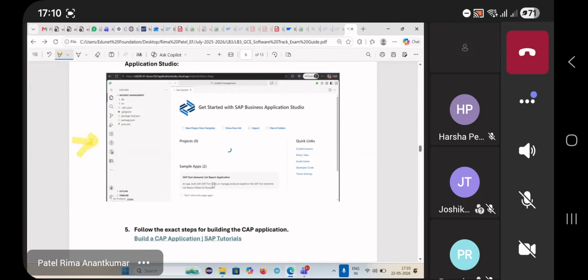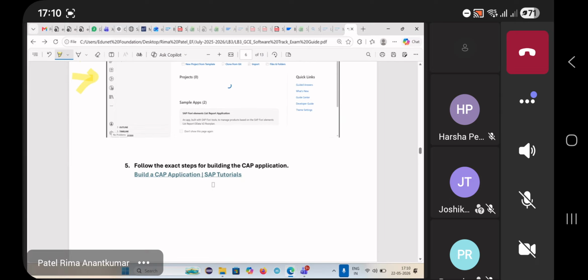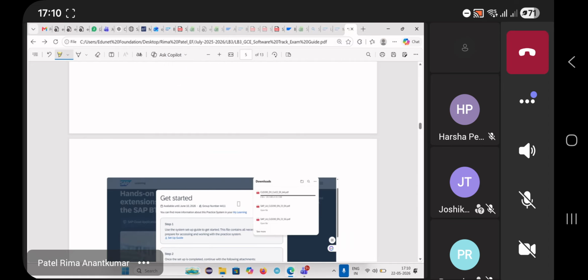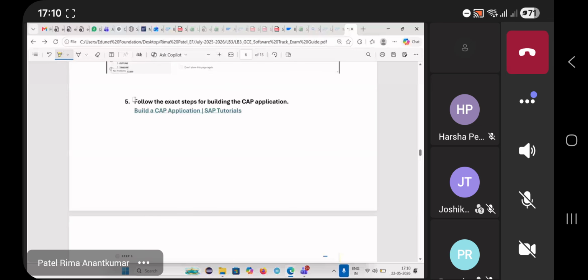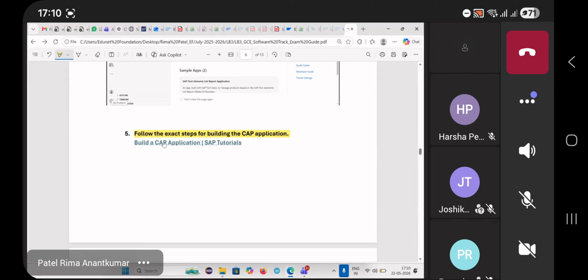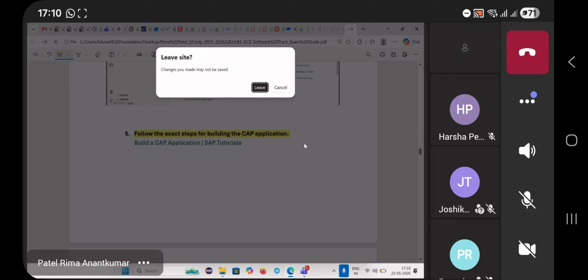Okay. Now from here, for each and everything, each and every task given into the exercise. Okay. So once you click on this download button, there are two files, right? One is setup guide and one is exercise. Okay. So each and every exercise steps are given over here. So we need to follow the exact steps to create the CAP application. Okay. So for that, I have given the links of the tutorials, and in tutorial itself, they have given very nice steps. Okay.